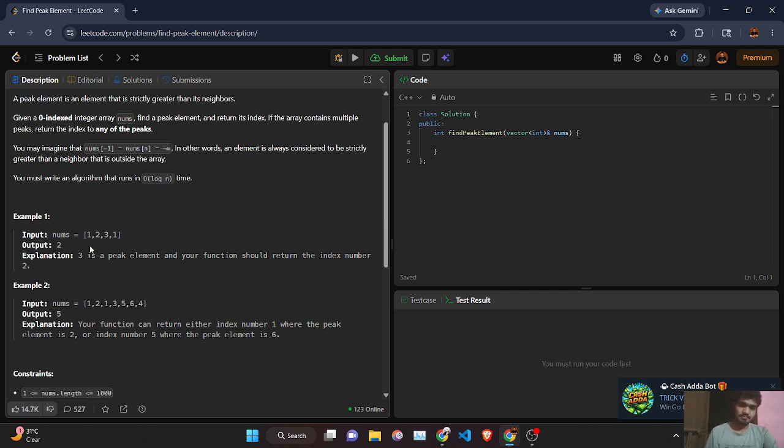What happens if the zeroth index or the last index is our peak element? For the zeroth index we can't check the left, so we only check the right, and for the last index we'll only check the left. And for all the remaining elements, we will check both the left and the right.